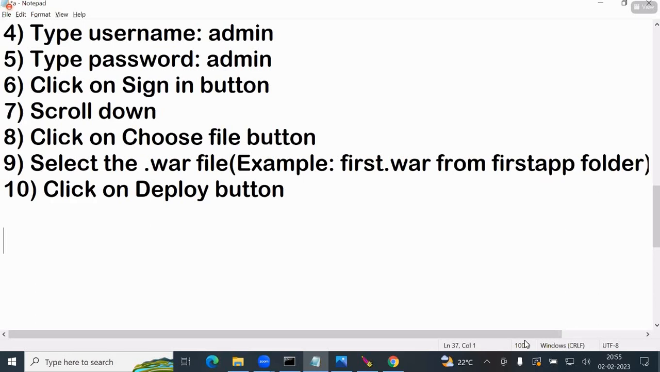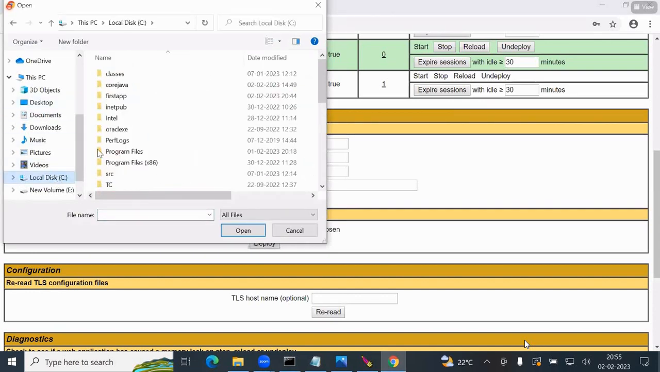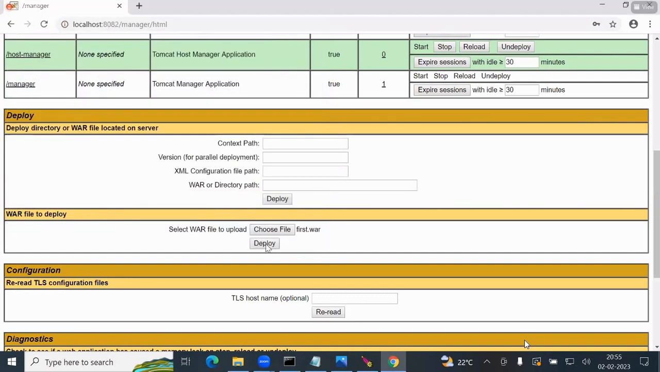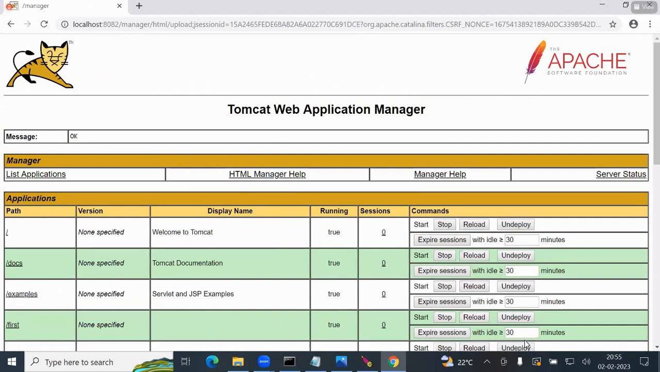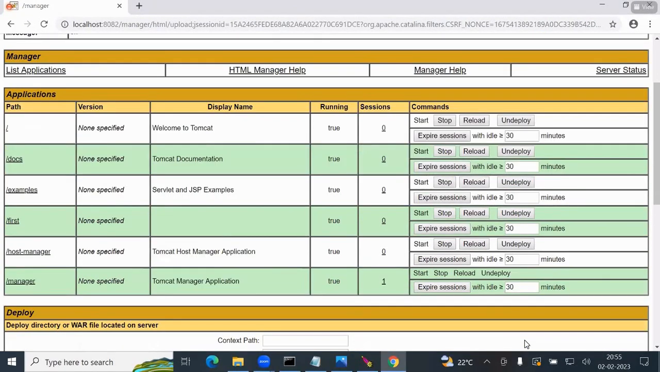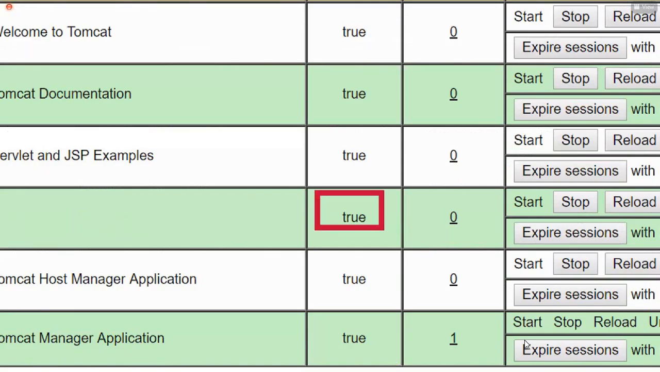Click on the choose file button. Select the .war file, for example the first.war file from the first tab folder. See, here the choose file button. Here C drive, first tab, first.war, open button, deploy button. If you get an OK message, it is successfully deployed. After that, observe the path: here, first, the WAR file name. Here, running: true.